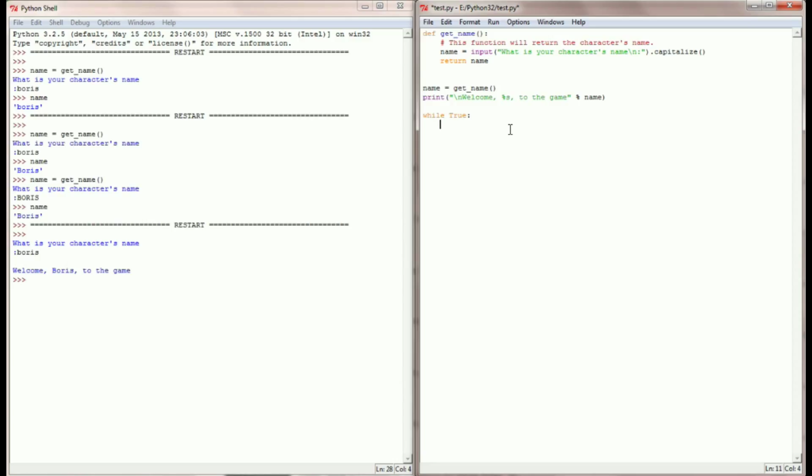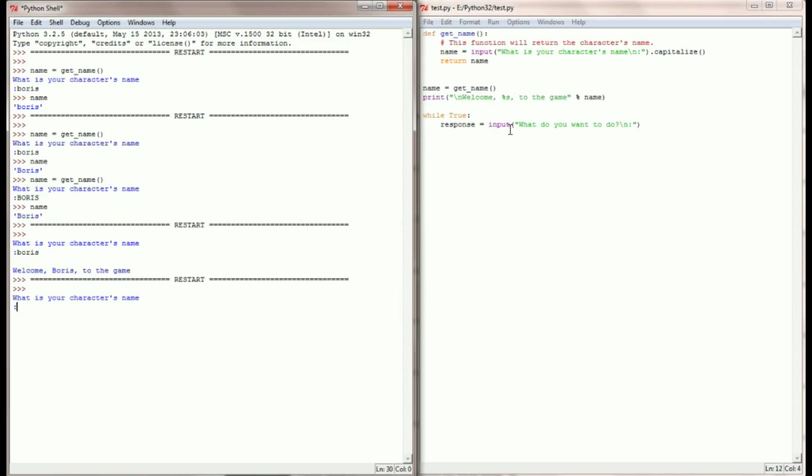I'm going to constantly ask my player what I want them to do. So the user's response will be equal to the input function, what do you want to do? And put the colon on the next line. And so now over and over and over, the user will constantly be asked what action they want to take. When I run this program, I'll still get the enter your name function run. It'll welcome me to the game and then ask me what I want to do.